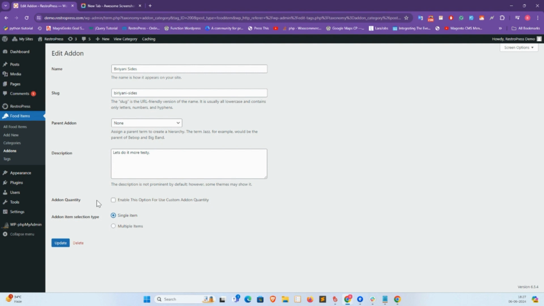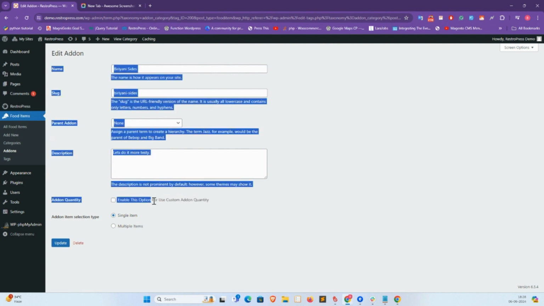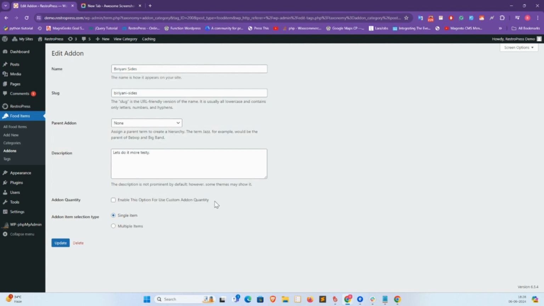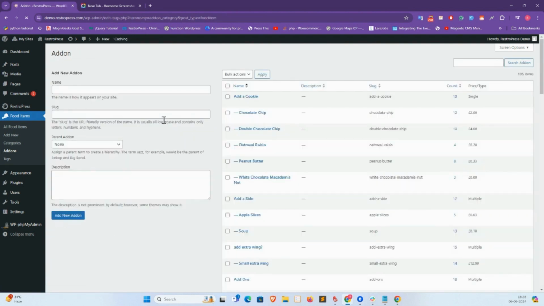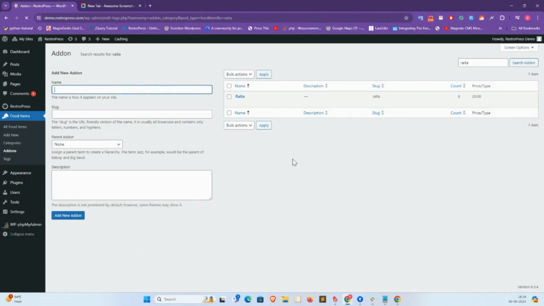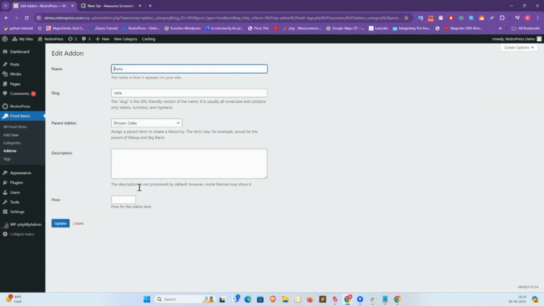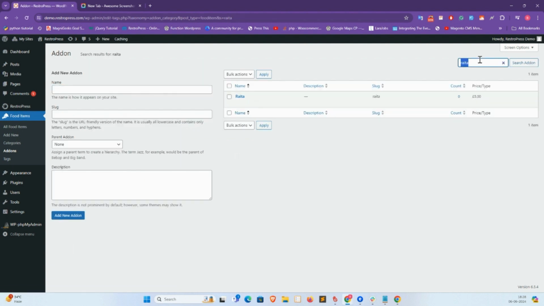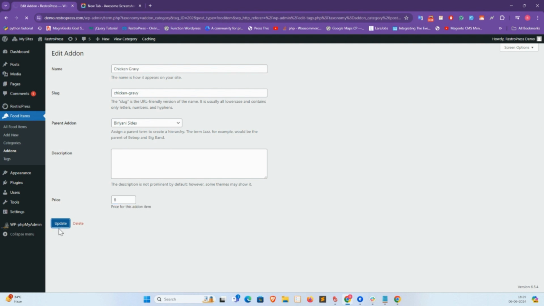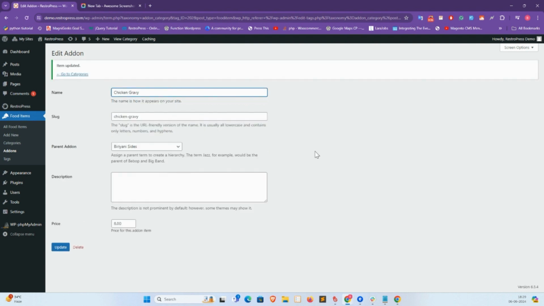Then the other option is add-on quantity. It comes from an extension, the add-on quantity extension, and that option is available under the parent category. Let's set the add-on price. By default the add-on price is 0. You can set the required price here. So the add-on price is also added.